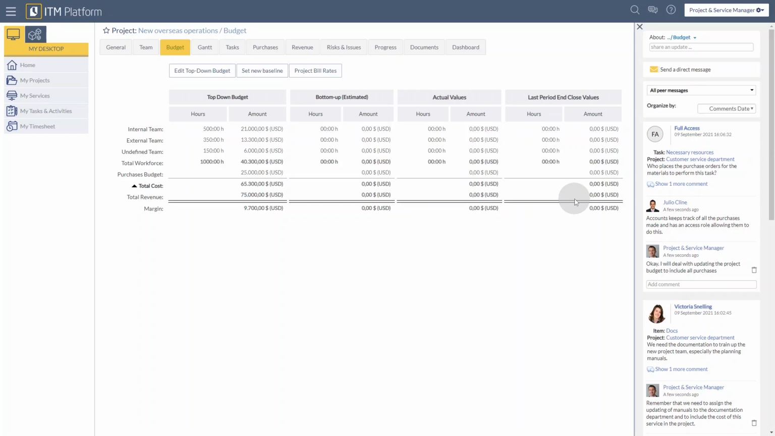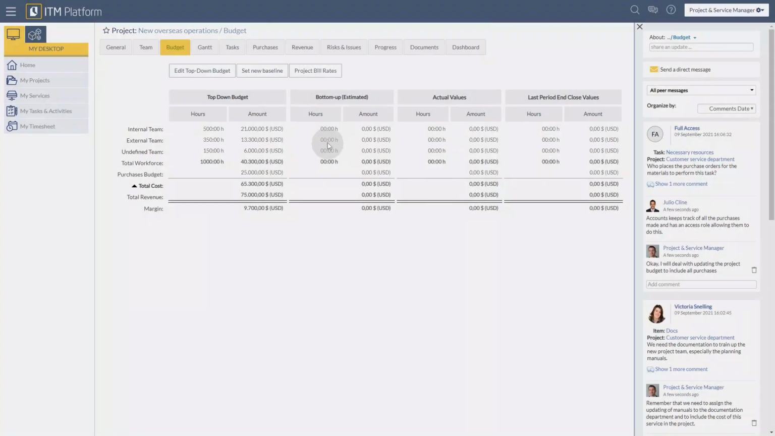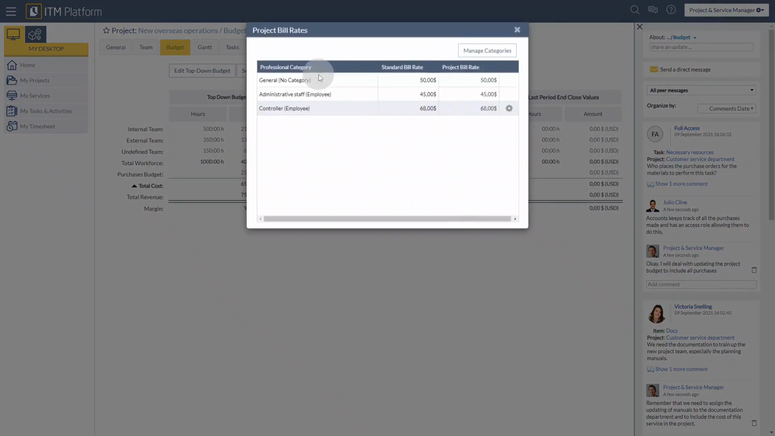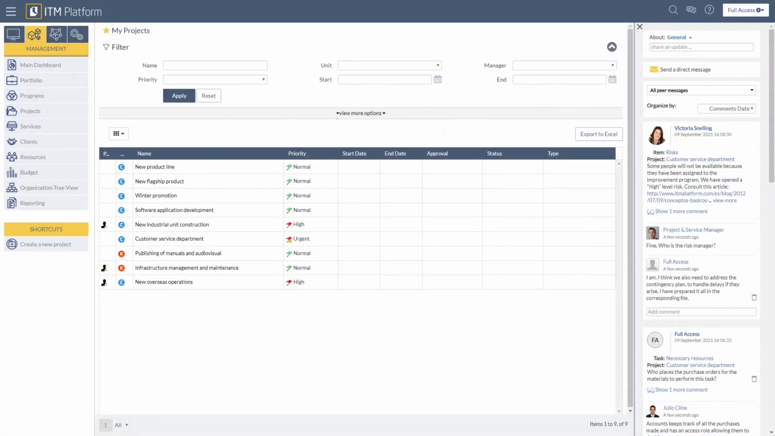From this same screen, when needed, I can also set a new baseline, but I will need to create a work plan beforehand. Once it is in place from the Budget tab, I can then create a baseline. And also, if needed, I can verify the project bill rates. If in addition to the project manager permissions, I also have full access permissions, I will be able to see and control the rates that are being used.